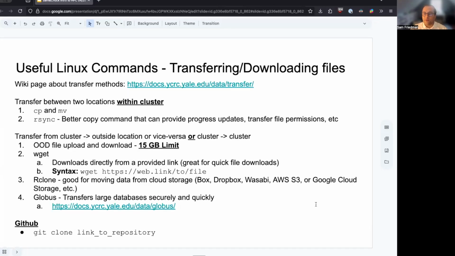So let's talk about actually transferring and downloading some files. Assuming that you are already connected to the cluster node, typically if you're just moving things within a cluster, you can use the cp or mv commands that we went over in the brief introduction. There's also a command called rsync, which is like a better, more robust copy command that gives you things like progress updates, can transfer file permissions, and do a lot of more advanced processing and definitions of how you want the files to be copied.